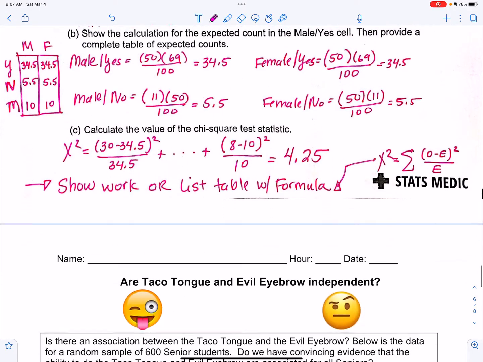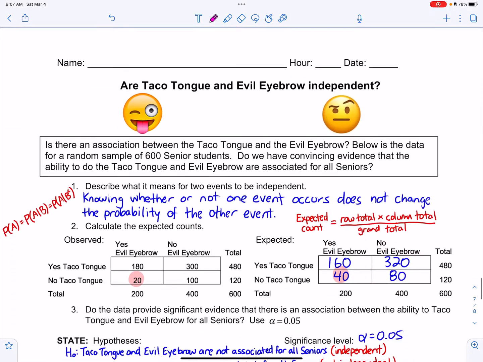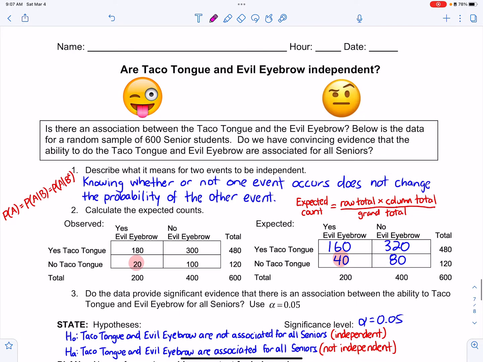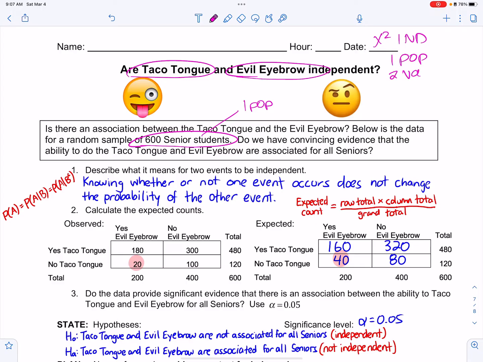Okay, next part that I'm just going to show is our taco tongue and evil eyebrow independent. So taco tongue and evil eyebrow, we're trying to see that's going to be two variables. Taco tongue is a variable and evil eyebrow is a variable, but I'm using a sample of 600 senior students from one population. So we're doing a chi-squared independence test, and this has one population and two variables. And we're trying to see, are the variables independent?